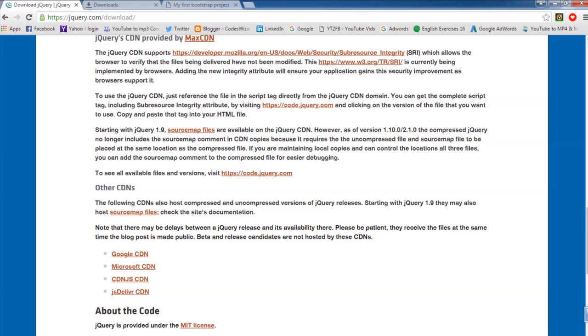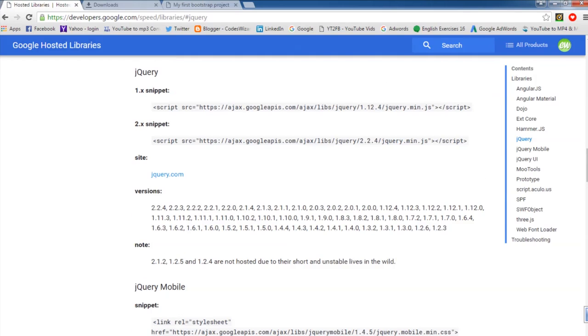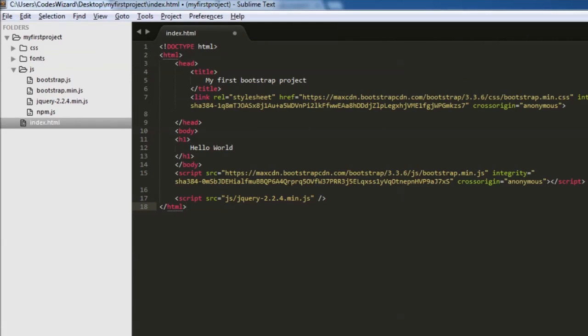Okay. To use jQuery CDN, just reference the file in the script. jQuery CDN domain. Click it. It will lead me to developers.google.com, and here I can find what I was looking for. So I am going to copy this snippet, replacing the jQuery library information from here, pasting it, and then I am running the page.